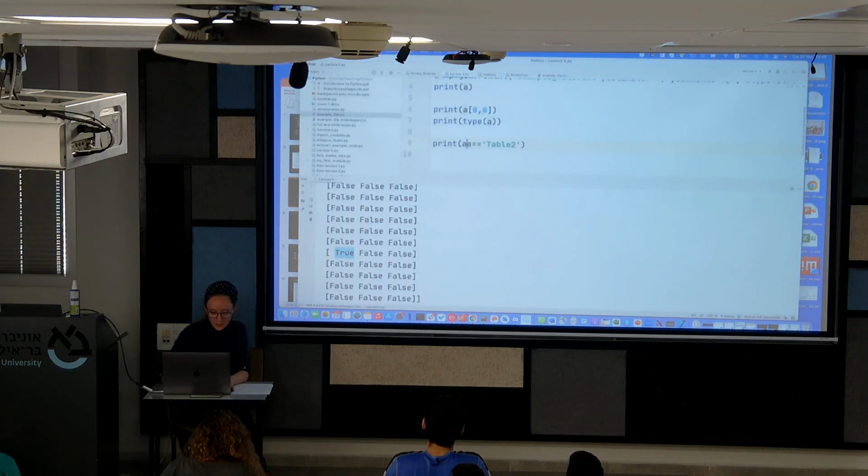So if I do A of this, it will basically print table 2.